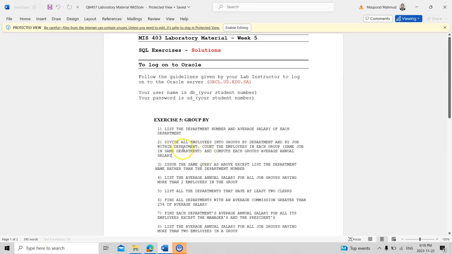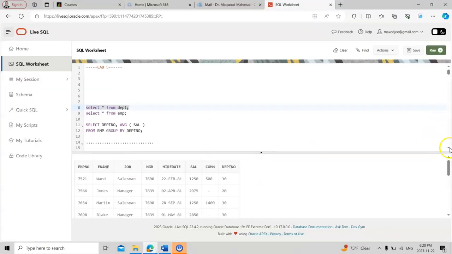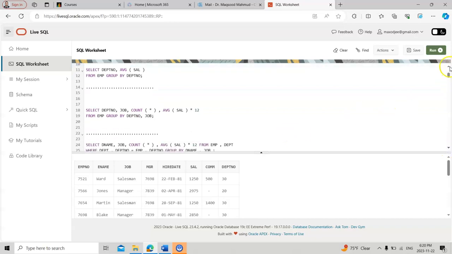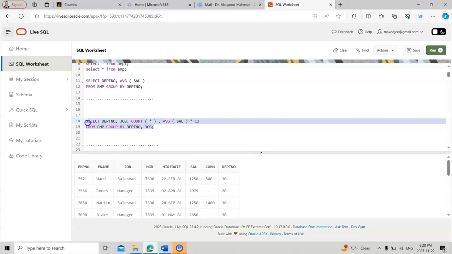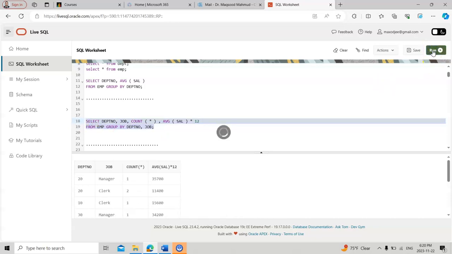According to question number 2, it says: divide all employees into groups by department and by job within the department. Count the employees in each group, with the same job in the department, and compute each group's average annual salary. Now we'll see how we can get the annual salary. I have written the code for it, and it is this code. Let's first run it and then analyze how it works. Here you see the department number in the SELECT, and then job, and then count, which shows how many there are.